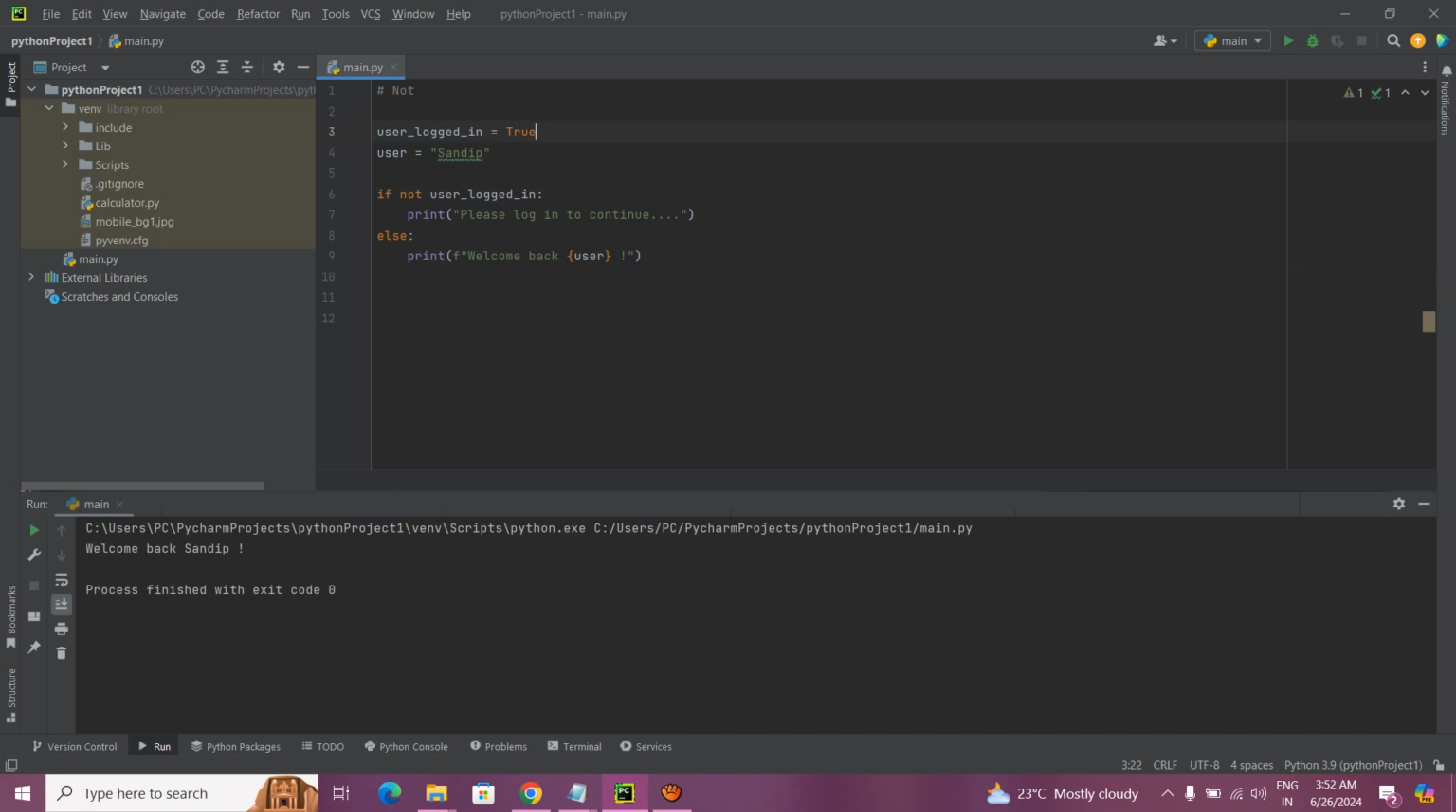All right, if I print it, we should be having welcome back Sandeep, because the status of the logged in user is true. Now if I make it false, which is when the user is not logged in, in that case we should be having the first message printed on the screen, please log in to continue, because the user is not logged in. Okay, so this is how we use the not operator.